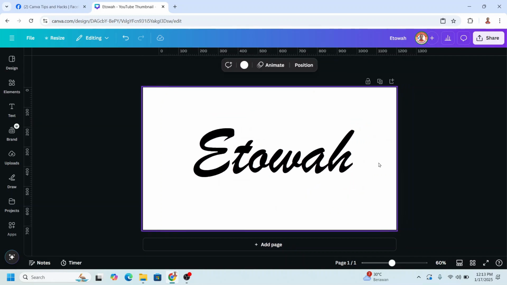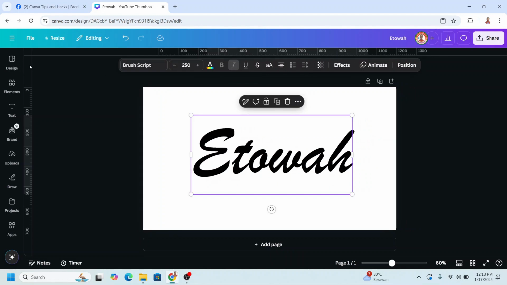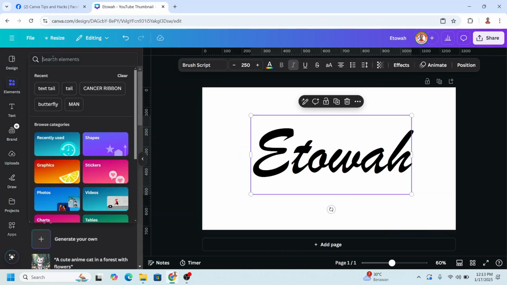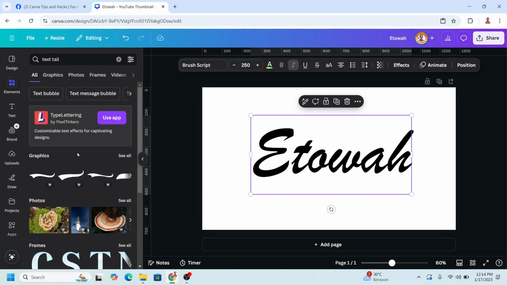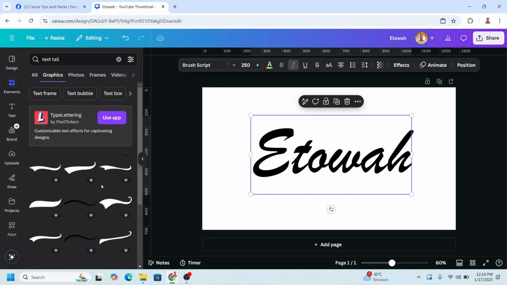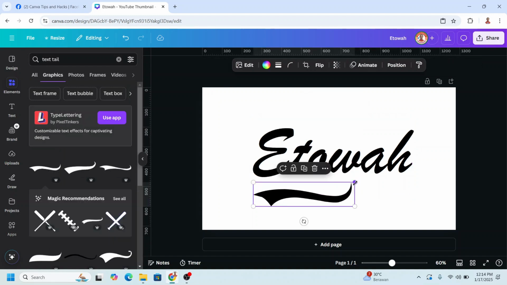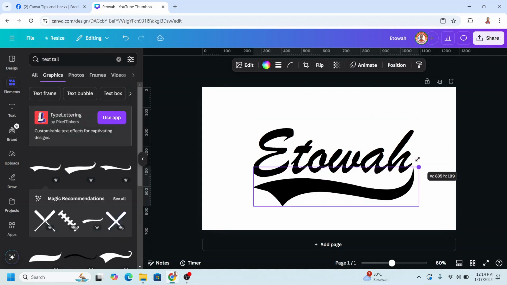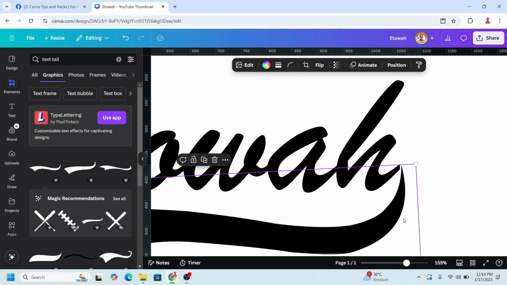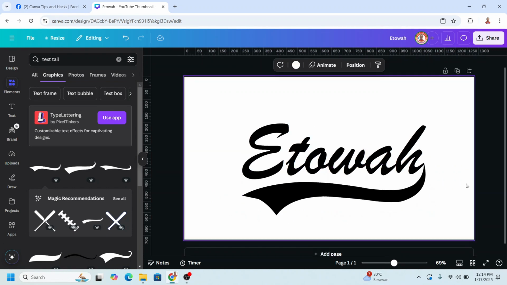right font, and then go to element and type here text tail. On the graphic you can choose many tails here, so many tails, and you can choose it. I will just simply choose this one, and then increase the size and put it here. All right, so this is the result.